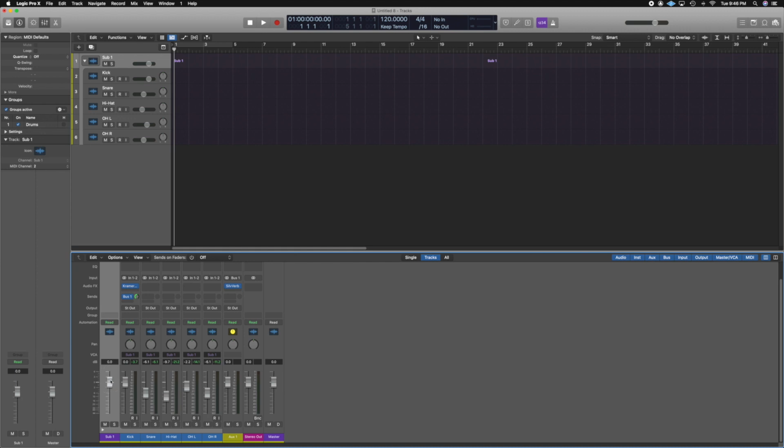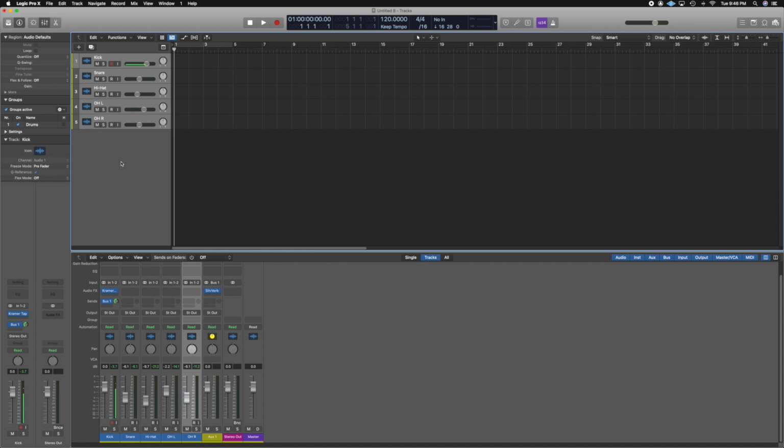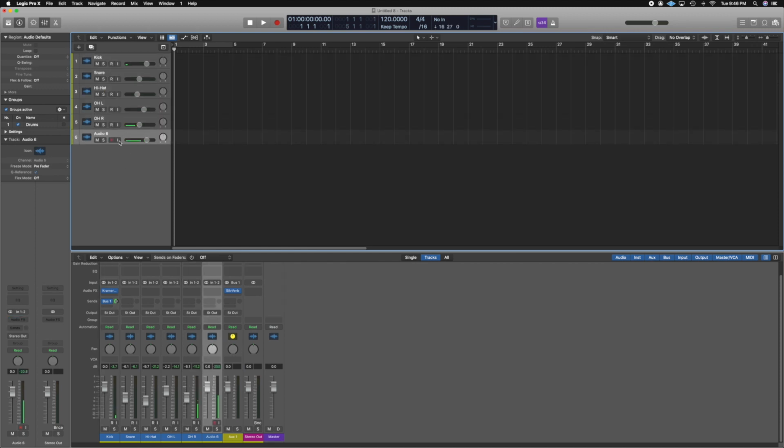So now let's go ahead and talk about VCAs and the advantages of VCAs over using this, not the summing stack, just the track stack, right? So let's say we create, let me actually get out of here. Let me create 3 more tracks. We're going to call this bass DI.